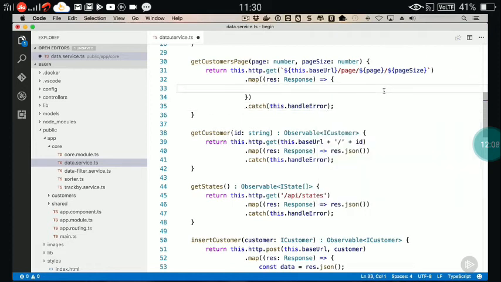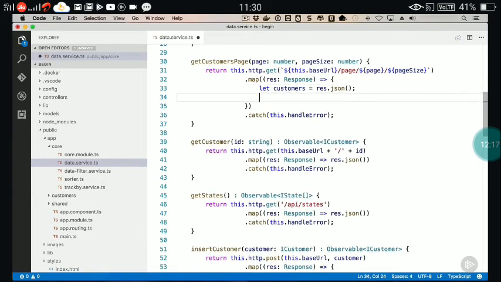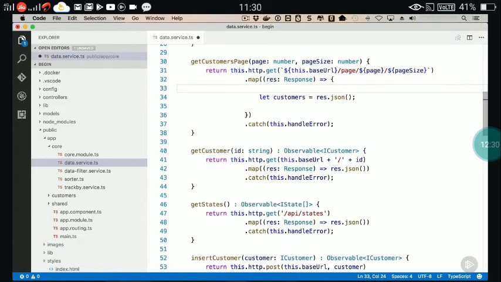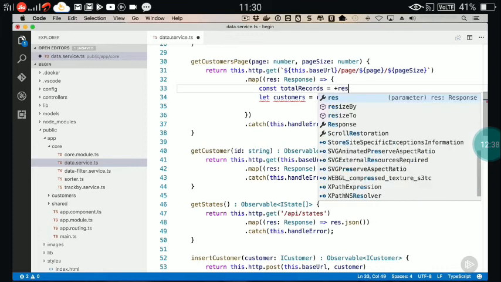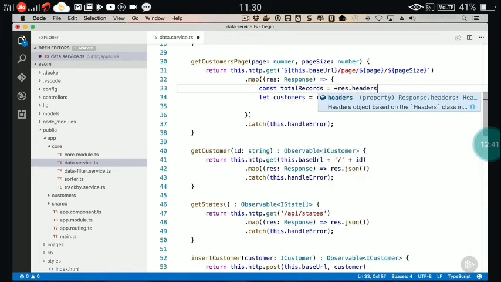In the map, we need to do a little bit of custom things. First off, I'm going to grab the customers. We'll say let customers is response.json. So that's what we know we get back, either null or the customers. But what I'm going to do is above that, grab the total records. Now this means we need a way with Angular to get to that X inline count header that I mentioned. So we're going to say const totalRecords, and this is going to be equal to, and I'm going to convert this into a numeric value, the response headers, and then we can call get to get into the headers.